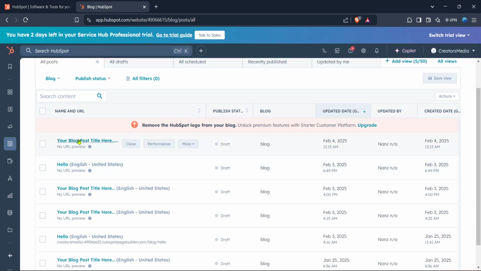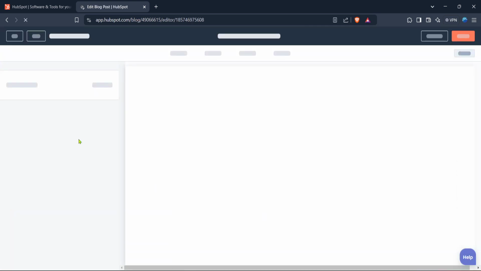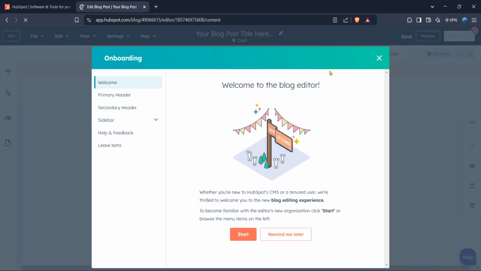With the blog post selected, it's time to head into settings. Once you click on settings, you'll be shown various options that are customizable for your blog post. Among these, you'll find the tags section. Click on tags to access the area where you can add or manage your SEO tags.